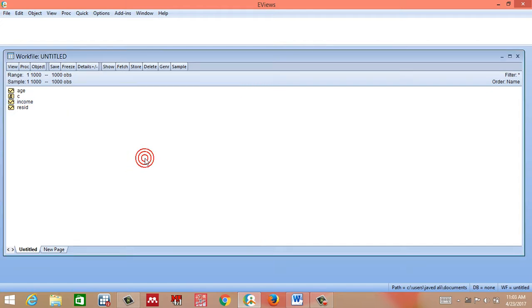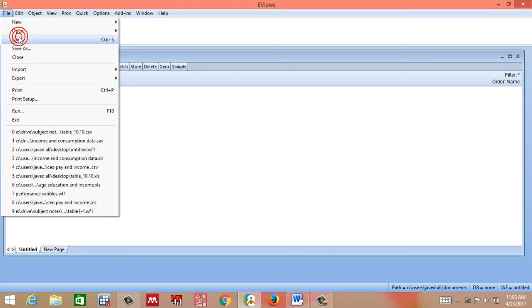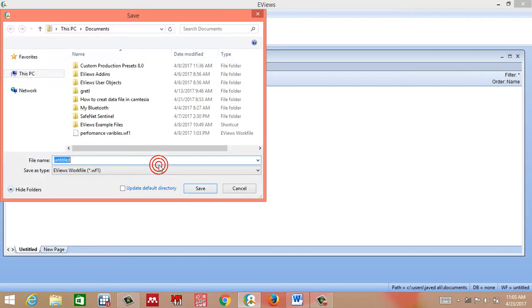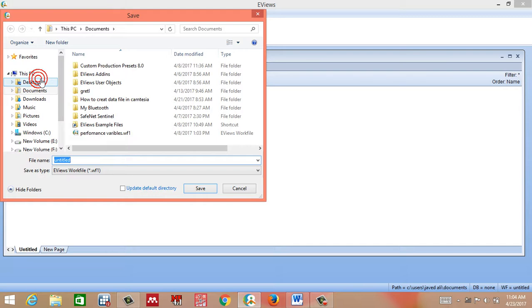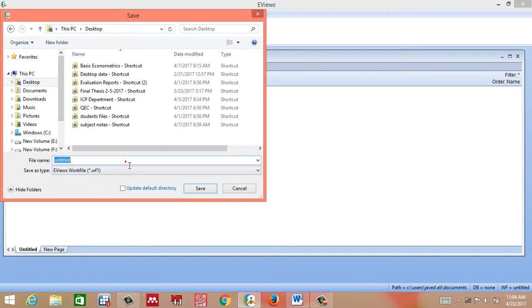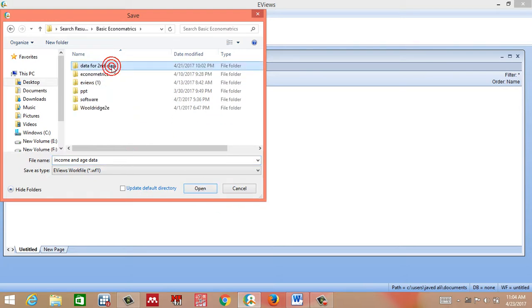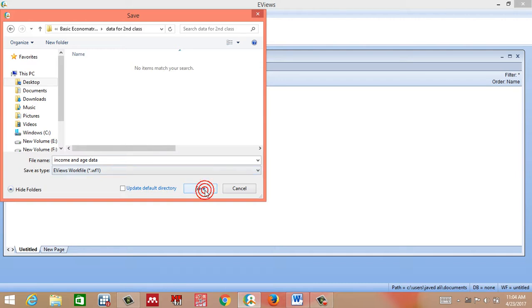Now if I want to save this file, how can I save it? I'll go to the file option and then click on save. I will tell the software that I want to save this file with the name of income and age data, and we'll save this file over here in the second class, and we'll click on save.